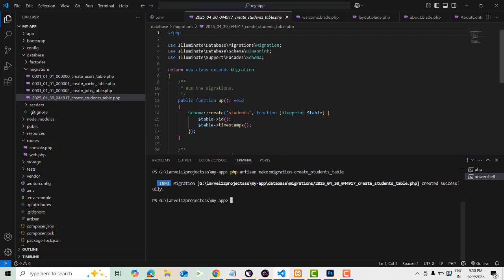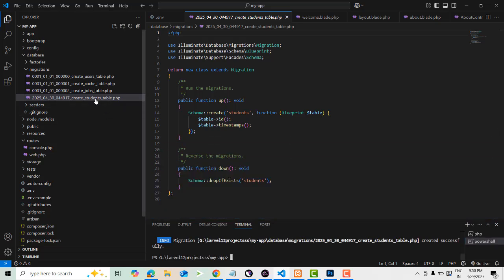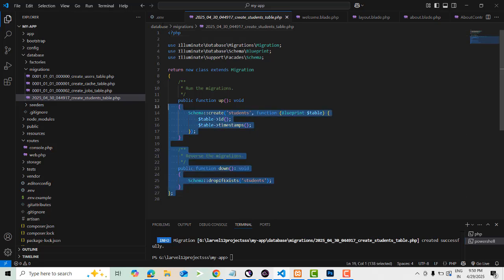Okay, so now you open that particular file. You can see here this is the standard. This is a simple, small file. You have two functions, an up function and a down function. While you drop the table, you have to work with the down function. While you create the table, you have to work with the up function.